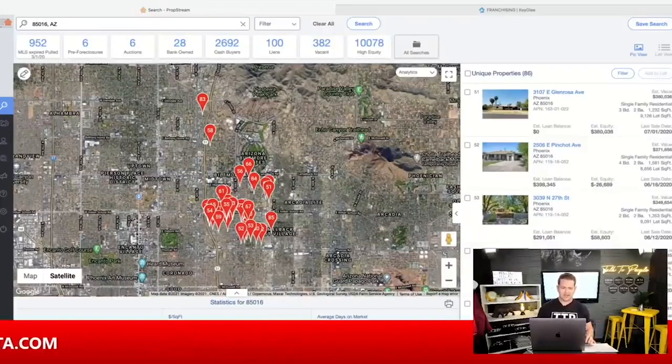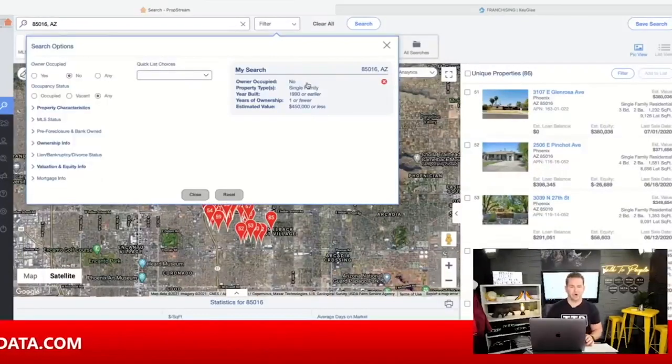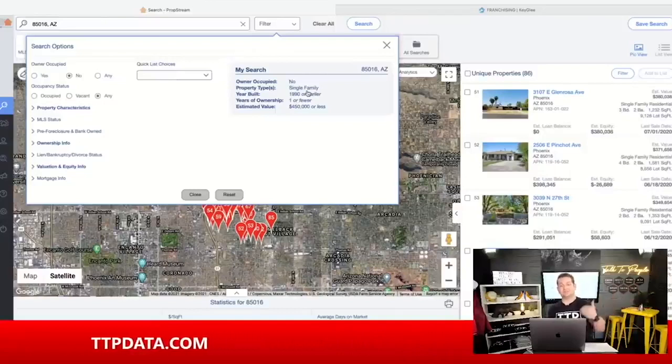If I've got a deal in this zip code, 85016, all I do is put that in there and then I filter. You're going to see there's 86 properties. But look at this filter that I did. Owner occupied, no. Single family. Why did I do single family as opposed to everything? Well, I have a single family house that I want to sell. I just locked up a single family house. I want to go for the people that are buying single family properties.